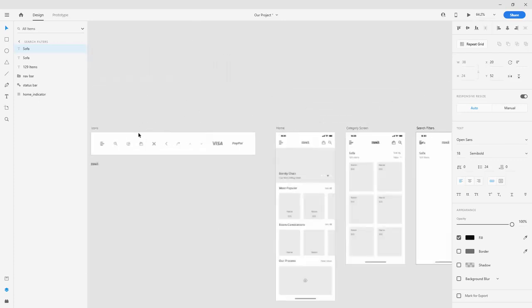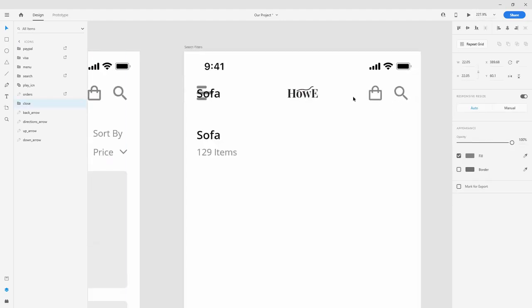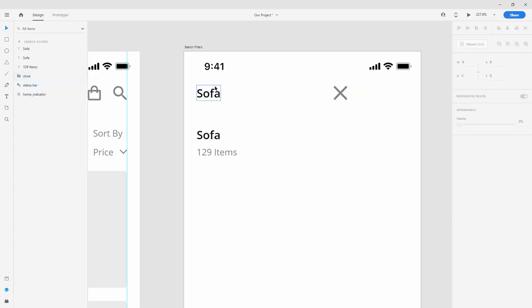Next up, I'm going to select the X icon or the close icon from here, Control C, jump into this screen, Control V, and I'm going to position it like so. So in the middle of this, use the navbar, do the close inside, and for example, select close and menu, and make sure you line them up perfectly. Drop close out, delete navbar because we don't need it anymore.